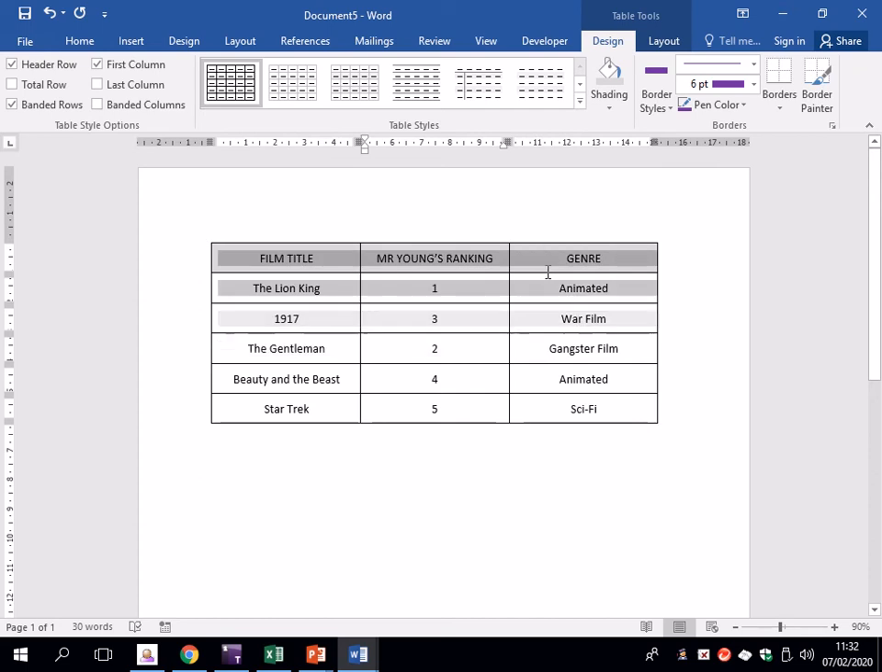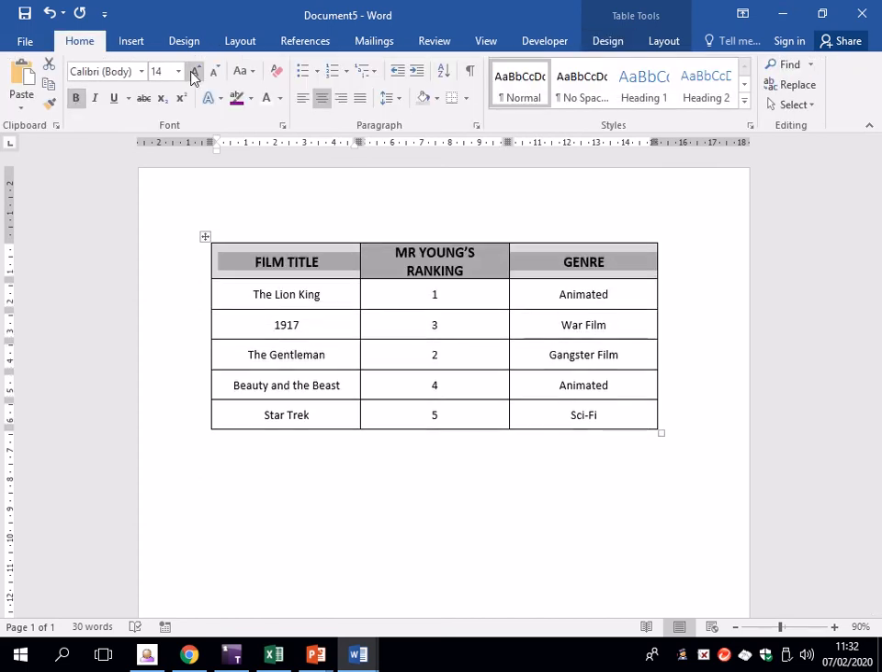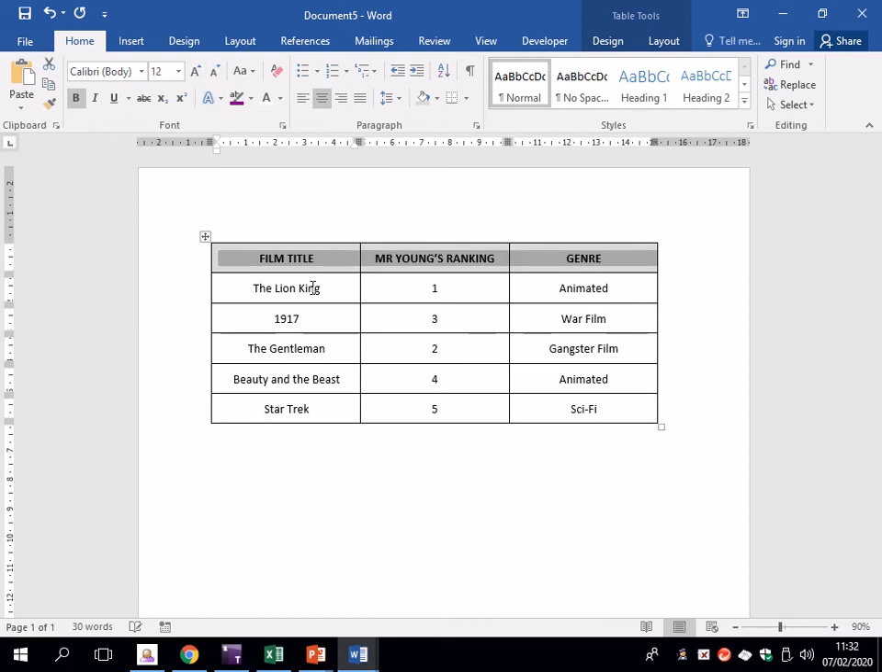You can also change the headings. You should always enhance the headings, potentially slightly bigger, maybe in bold. I'm going to go with bold.